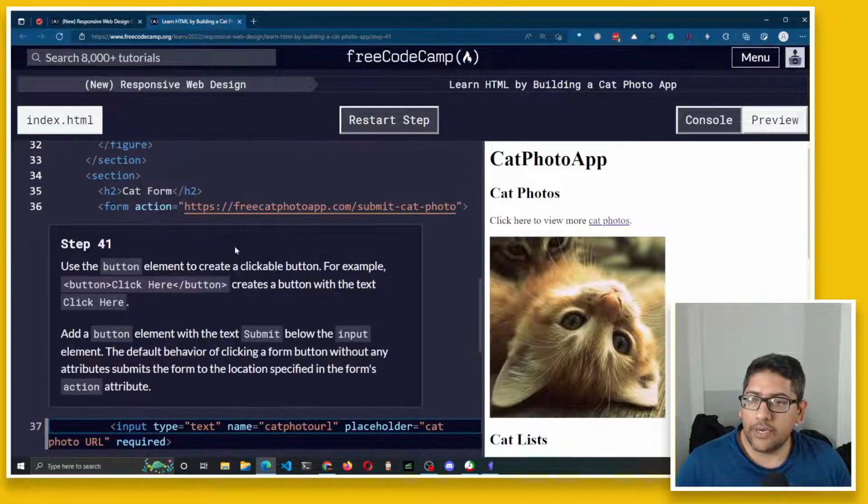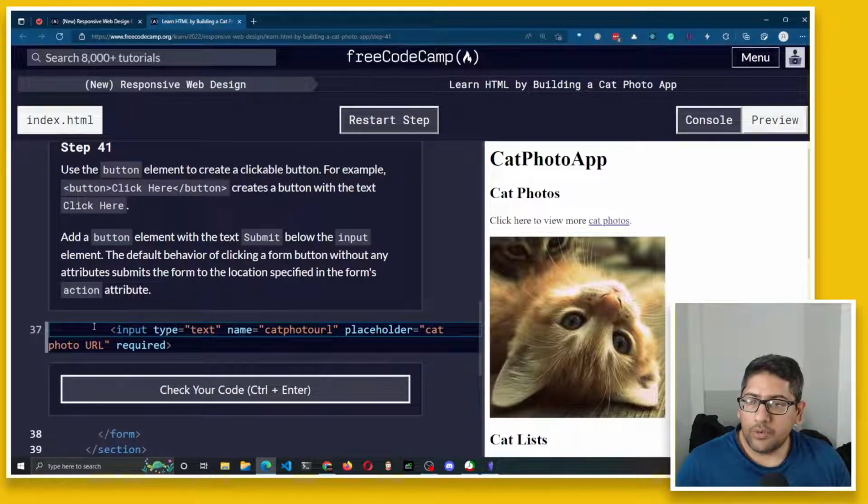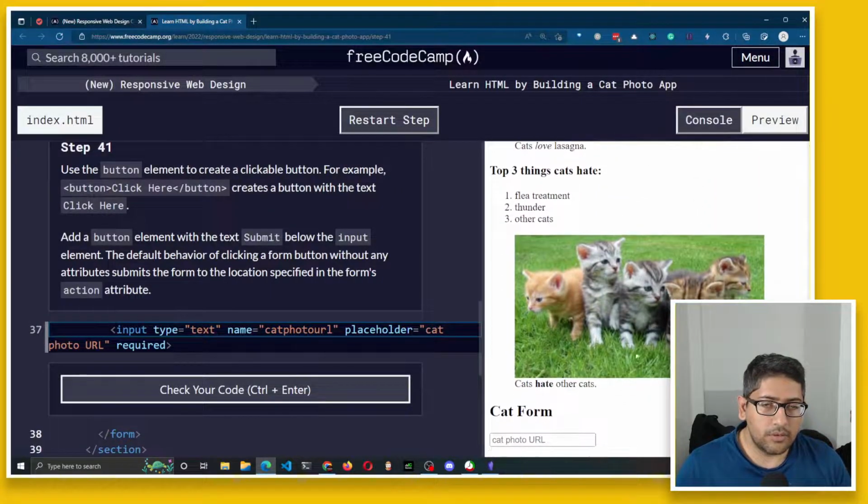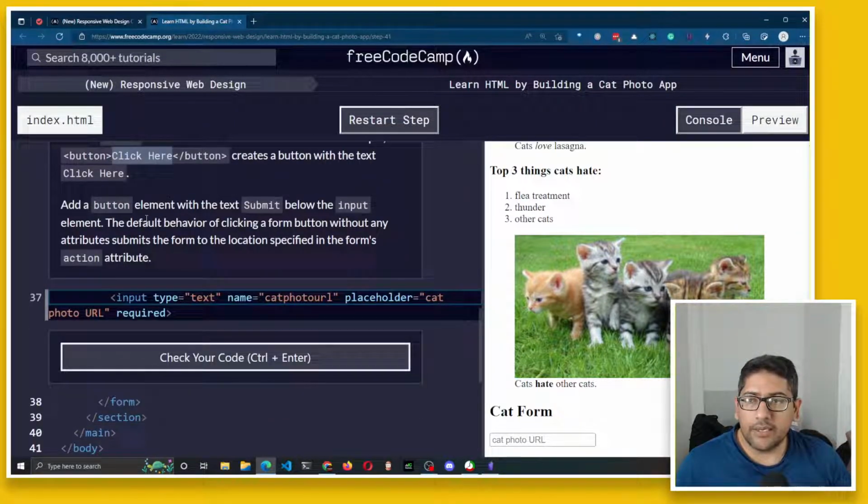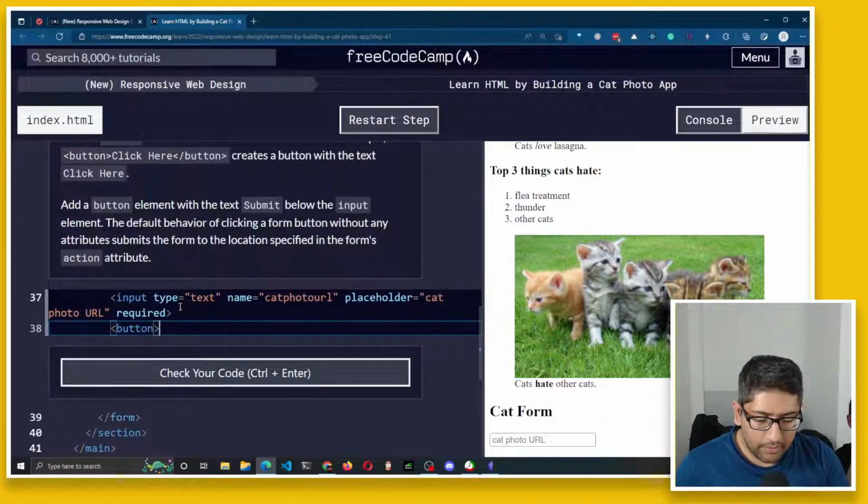We are now inside the form and we have the input thing. Okay, so that is this cat photo URL input we have. Use the button element to create a clickable button. For example, button, click here. Like I was telling you, you have a starting tag here, you have an ending tag here, and this is the text that goes in the middle. So when you put these two button tags, you get a button, with the text in the middle or displayed on top of it. Creates a button with the text, click here. Add a button element with the text submit below the input element. Below the input element, we need a button.